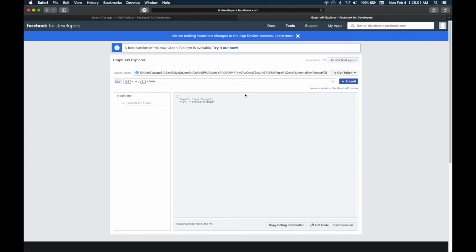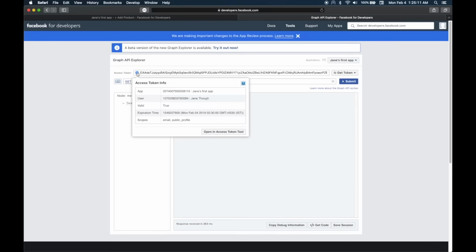It seems like the access token does work, and it returns my name, which is Jendo, and the user ID. Now if you click on the i button on the top left, you'll see a bunch of details regarding your access token.